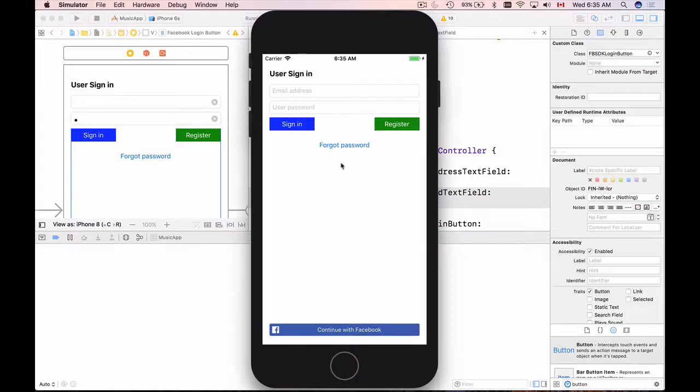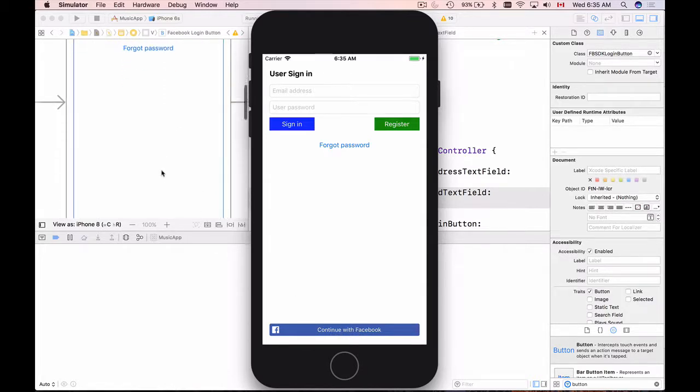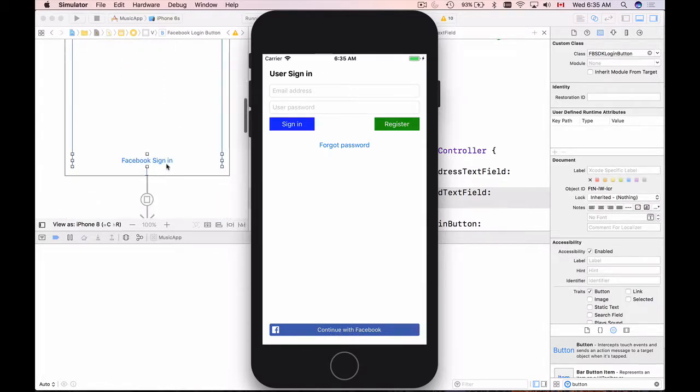And here's our sign-in view controller, and at the very bottom we have Continue with Facebook. Notice that the label is different. The label that I've added, Facebook sign-in, has been replaced with a different label that comes with the Facebook button, and it has branding. Okay, so our Facebook button is added. Let's continue.